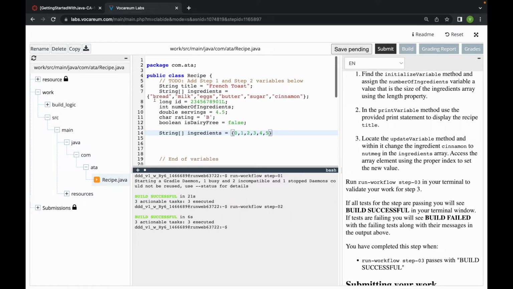Bread is in the 0th place. Milk is in the 1st place. Eggs is in the 2nd place. Butter is in the 3rd place. Sugar is in the 4th. And cinnamon is in the 5th.